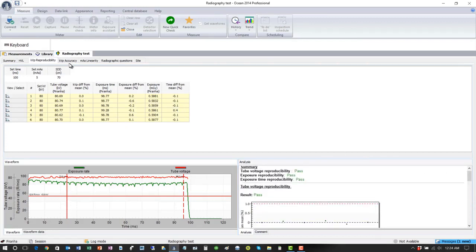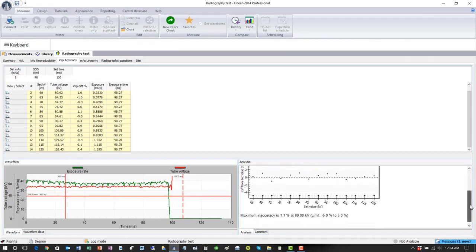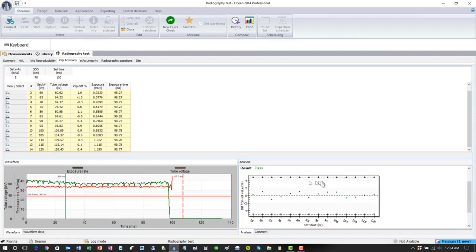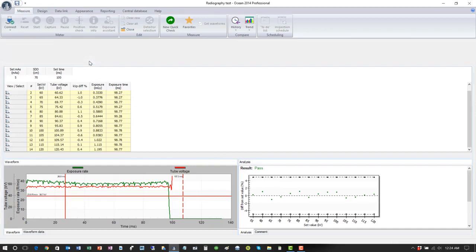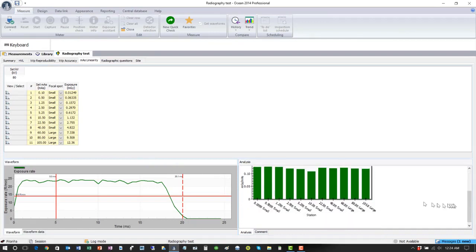If I take a look at the KV accuracy, there's 13 exposures or more here, I think, than 13. There's 14 exposures every 5 kV. And again, the analysis down here shows the actual measurements with the pass and fail lines in percentage here. If I jump over to the mass linearity, that gives me all my different mass stations and whether they were a large or small focal spot. And my analysis gives me a graph, and it shows me the milligray per MAS on each one of these.